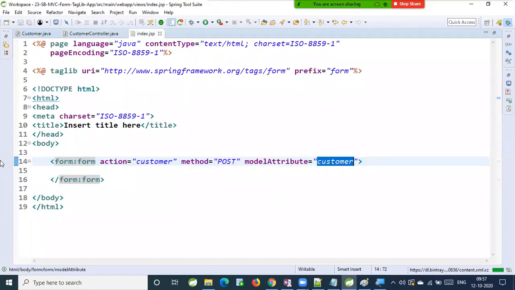So this model attribute is holding a key. That key is holding a value. The value is a customer object without any data. Are you guys clear with this?